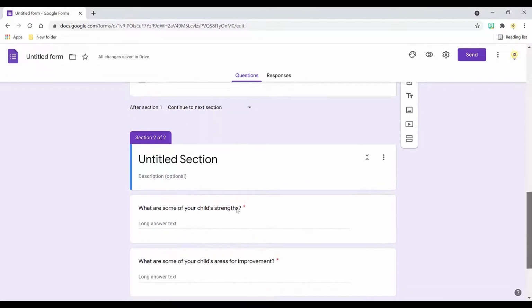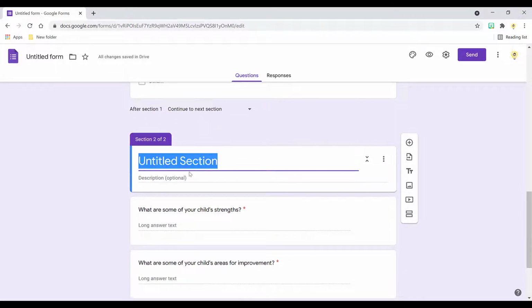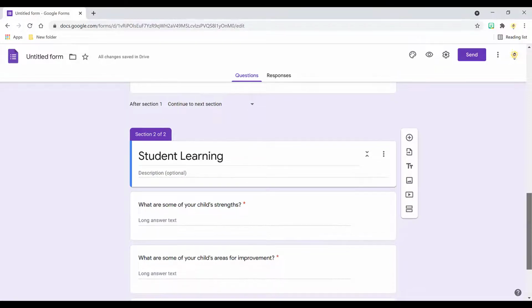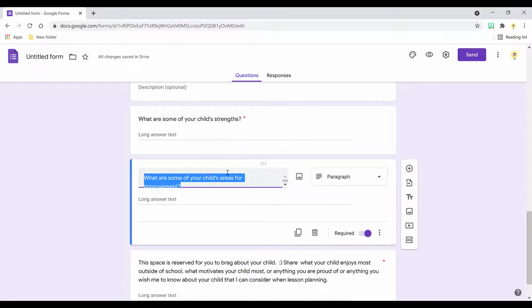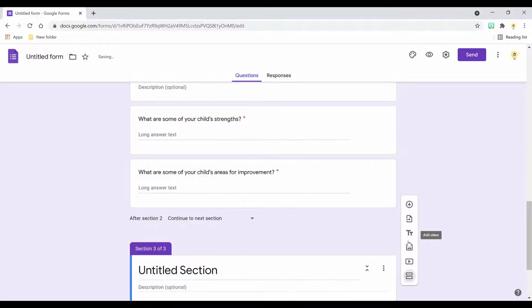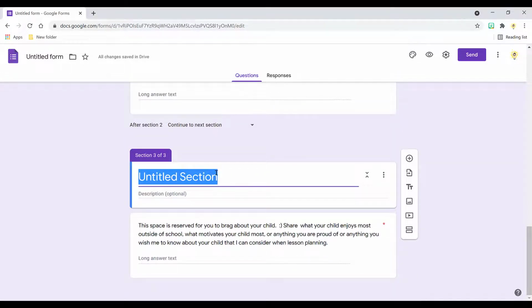And then you're going to see this tab that says section 2 of 2. This would be your next page. You can title this page or leave it blank. I'm going to title this section student learning just because that's what these questions are about. Now I only have 2 questions related to student learning, so I'm going to click on the last question right there and click add section. This is going to create a 3rd page, 3 of 3, and I'm just going to title this comments because this is where parents can add any additional information.